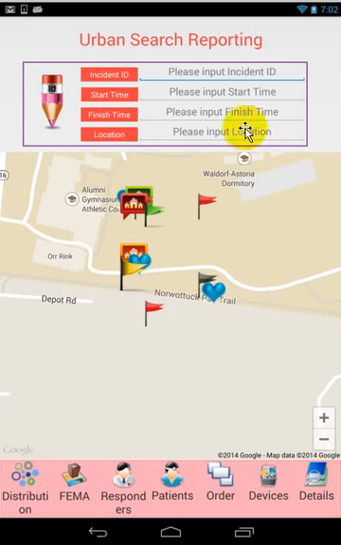The first part shows the incident information, such as the incident ID, which is the ID of the incident we chose, and the start time, finish time, and the location of this incident. If you look at the bottom part, there are 7 options. For each option, if you click this button, a different layout will show up in the middle part.